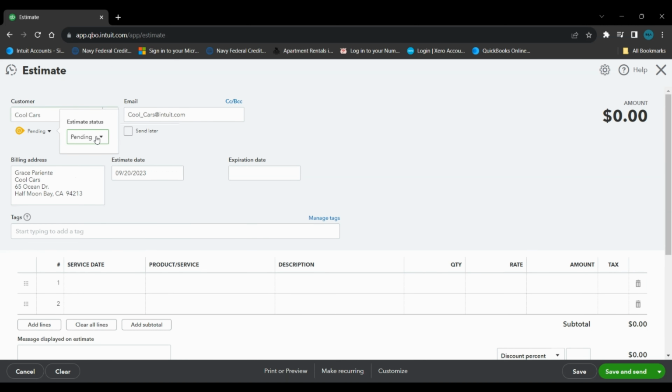You can show what the estimate status is. Most of them are going to be pending when you first create them, but you can also choose accepted, closed, rejected, whatever. This status will update as your client views it as well. And if you create an invoice from an already existing estimate, this will change automatically. You can send it now, later.